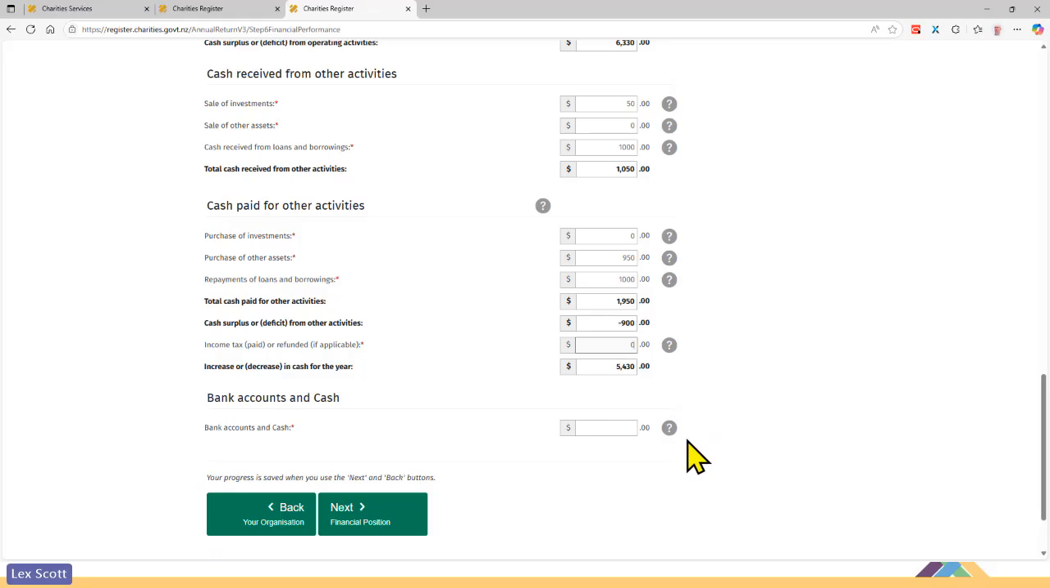Once again, you'll see that the totals for each section have been automatically calculated, including an overall increase or decrease in cash for the year. These totals should match your performance report exactly.